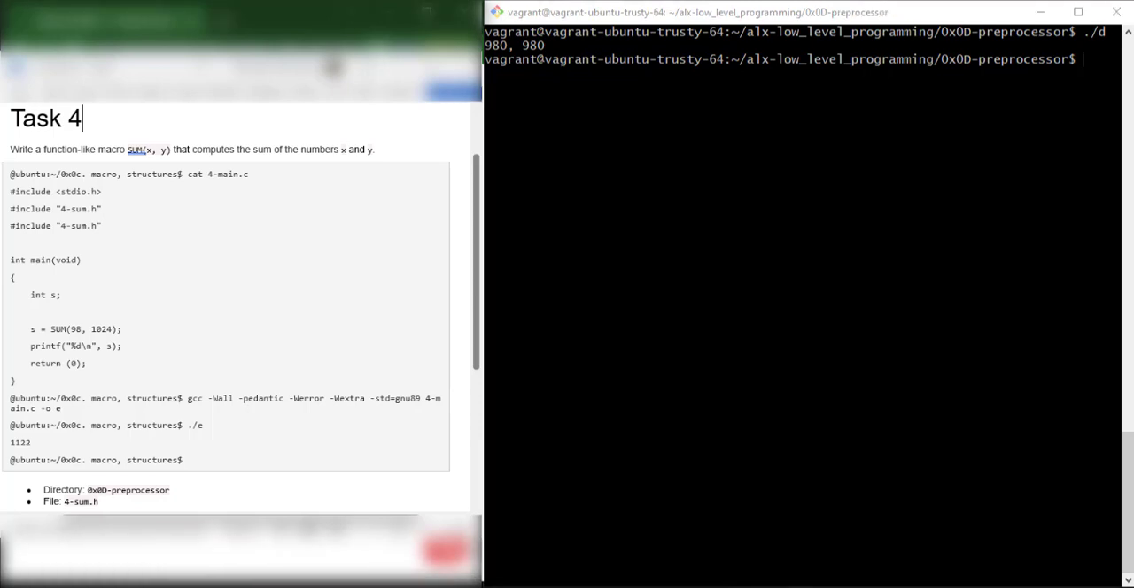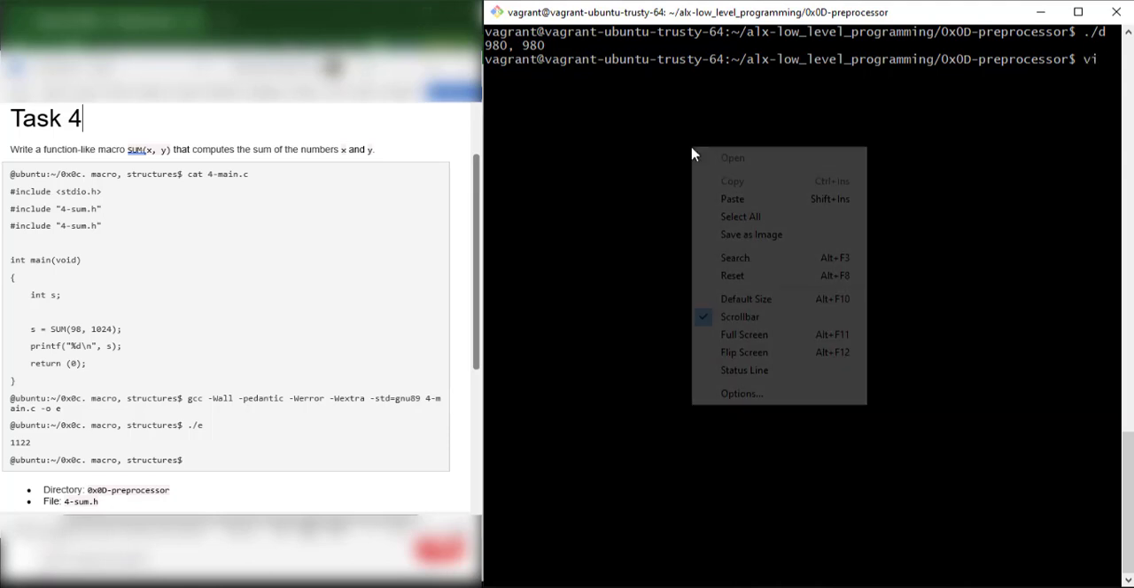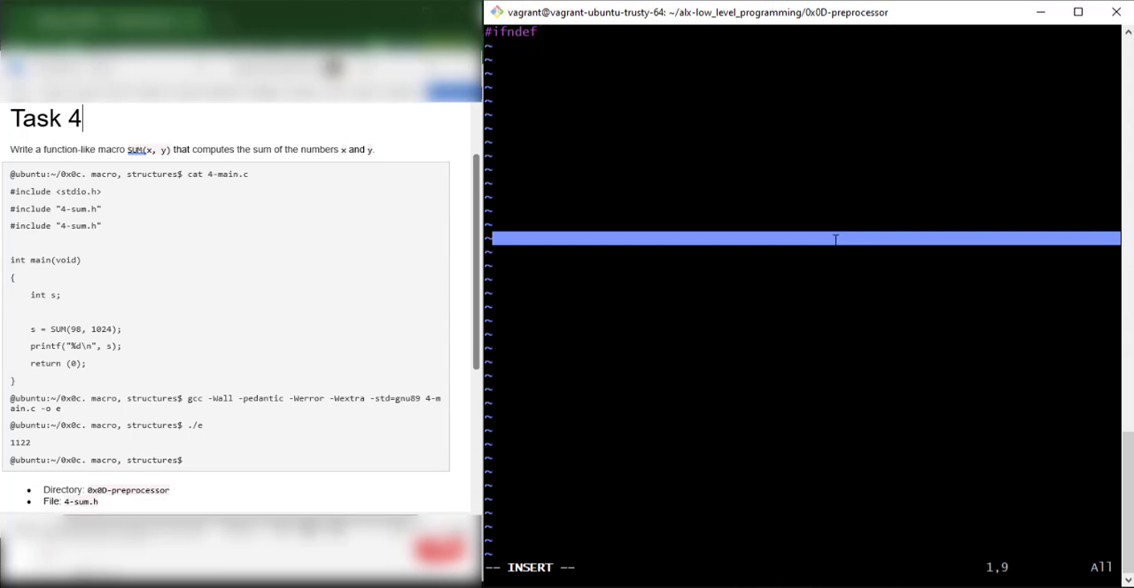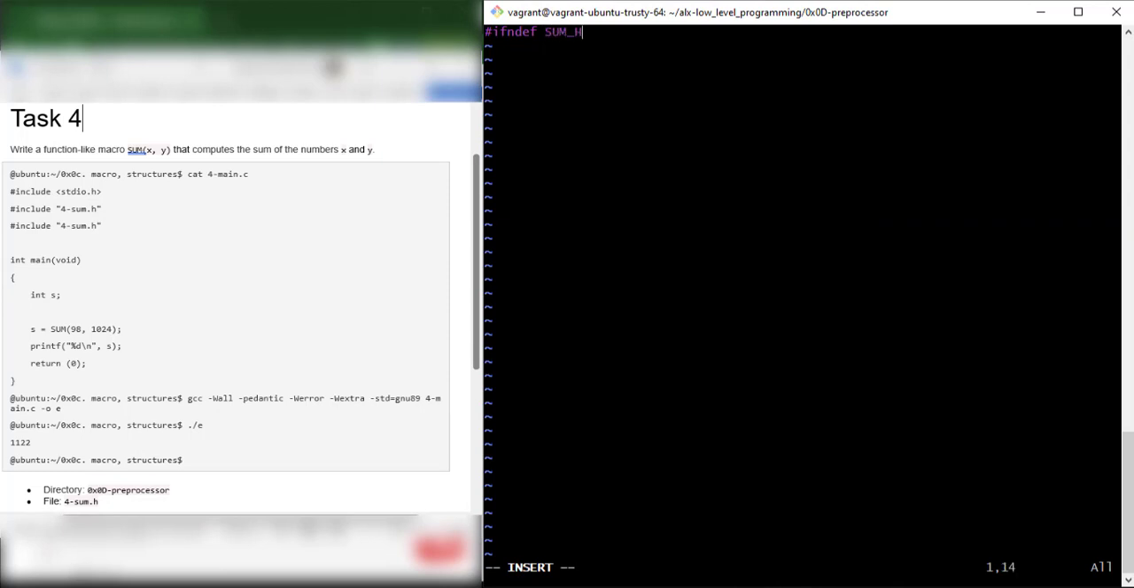So let's create the header file. As you can see, all the macros we're writing are inside the header file. So this is one of the uses of header files as well. Like I said, the use of header files is not just restricted to writing function prototypes. So what's the file name? File name is sum.h, right? So I will just say sum underscore h. So hash define, this is going to be sum underscore h.